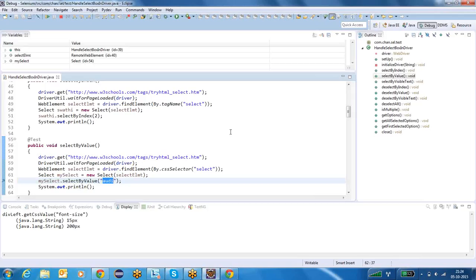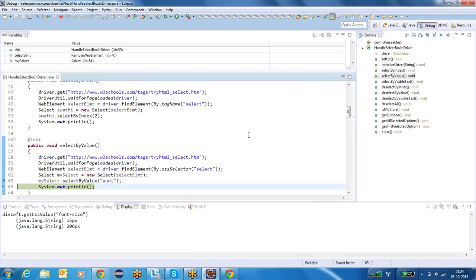See, now the first option is selected. Let me run this command. See, now RD is selected. So using the value of that option also you can select it in the select box.